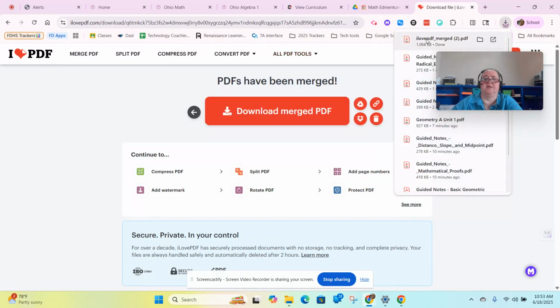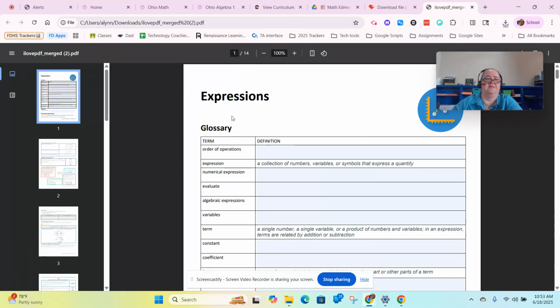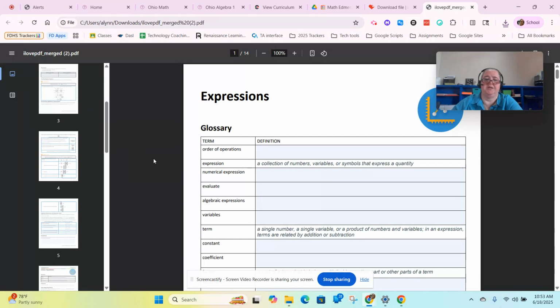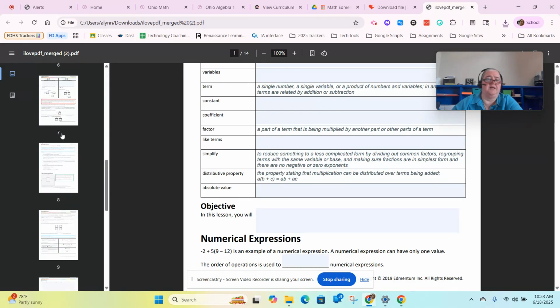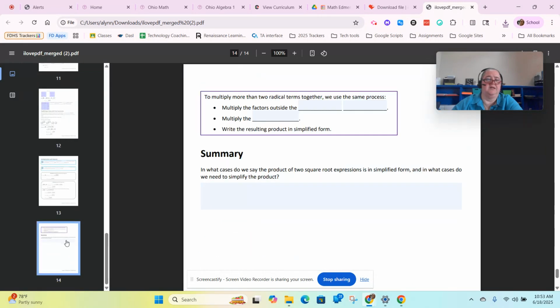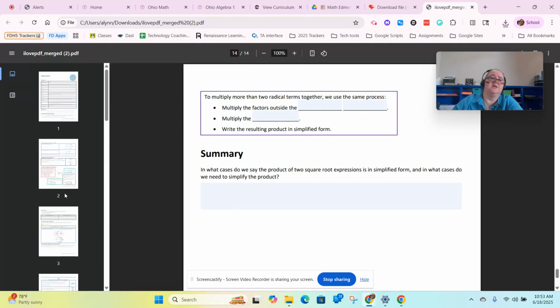And it downloaded it to my computer. It called it I Love PDF Merge 2. I am of course going to go in and rename this Algebra Unit 1, but now I have this all as one, and it's 14 pages long. So if you're doing front and back, this might save you as many as 3 pages, right? If there's a blank page on every single one, so this could save some paper. This also makes it easy for students because this is the one thing of notes you have to turn in for this unit.